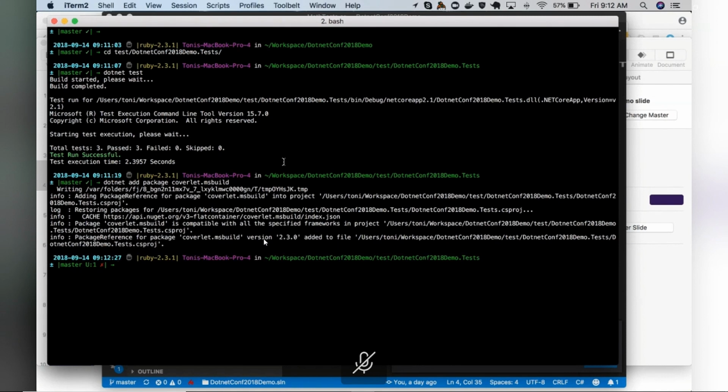So using Coverlet is straightforward. We have our dotnet test that we used before. Now we want coverage information. So to do that, we just add a new property, CollectCoverage equals true, and we let it run.